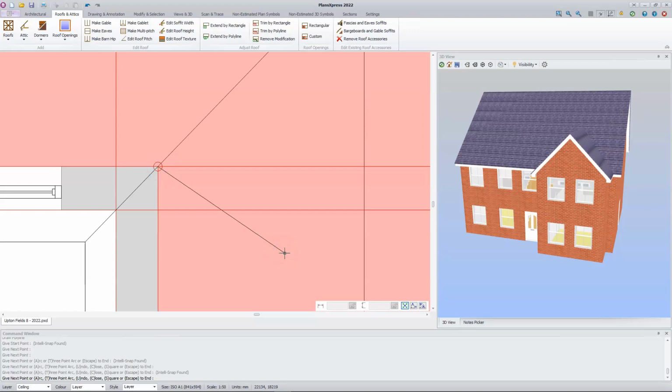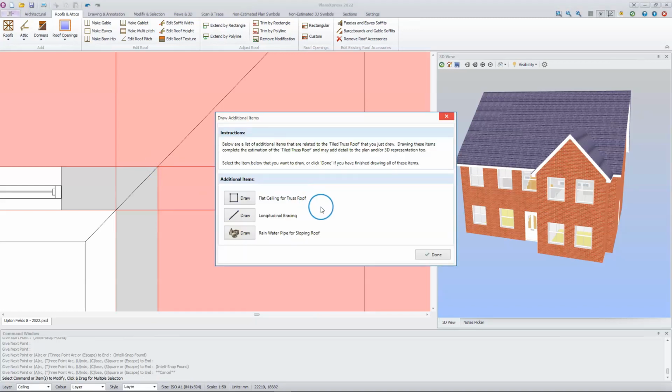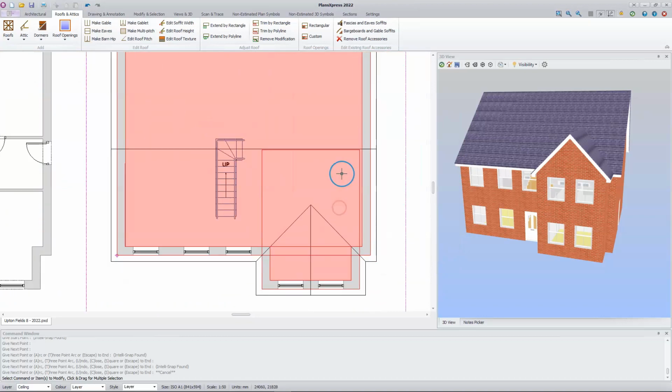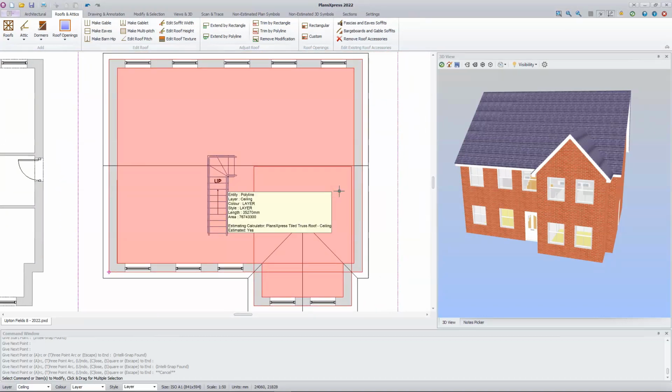So once you've clicked around the perimeter, press the escape key. So now we've completed the ceiling, so I'm going to click done, zoom out there, and we can double check that we've completed the whole ceiling.